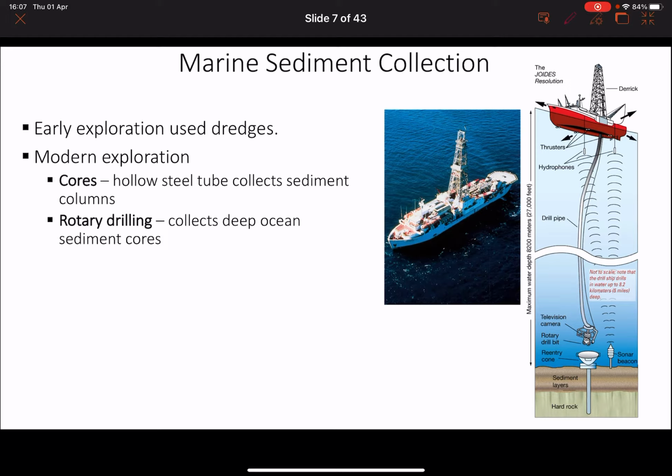Before we had these sophisticated ships, people used to just drag things along the bottom, known as dredging. But now it's done through these cores. So you have this hollow steel tube known as a core, and then you have a rotary driller. And so the ship, it's kind of amazing. The ship has to stay still in, let's say, 4 kilometers of water. And it sends down these drill pipes, and it actually uses a rotary bit to drill this giant hole into the deep ocean. It's kind of an amazing technological feat.